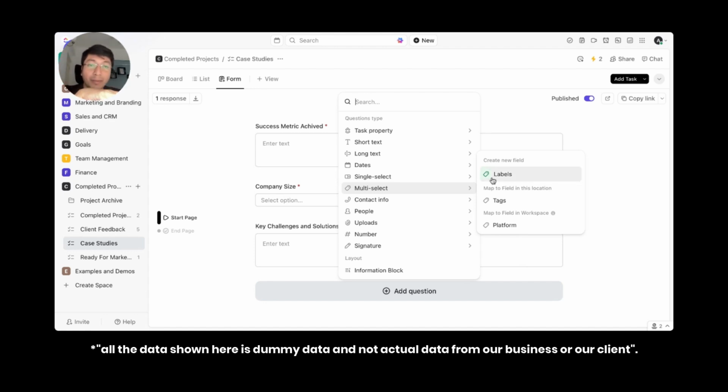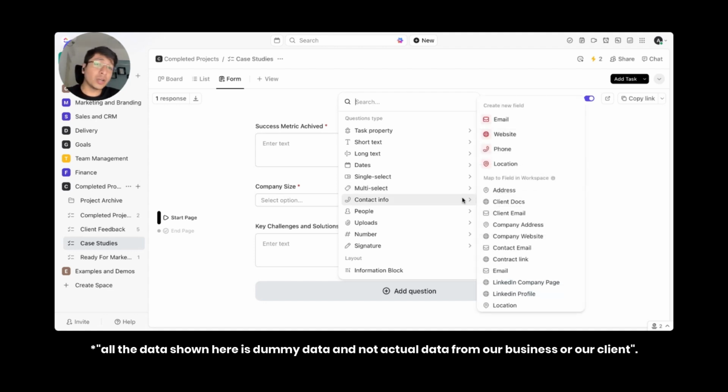Here we have labels or tags. With the labels, you can add the values directly here. As I was showing, like transformation, optimization, you can add the values in this form itself. Tags is the way where you'll have to map the field to the workspace. And the contact info, you already know about it, right?